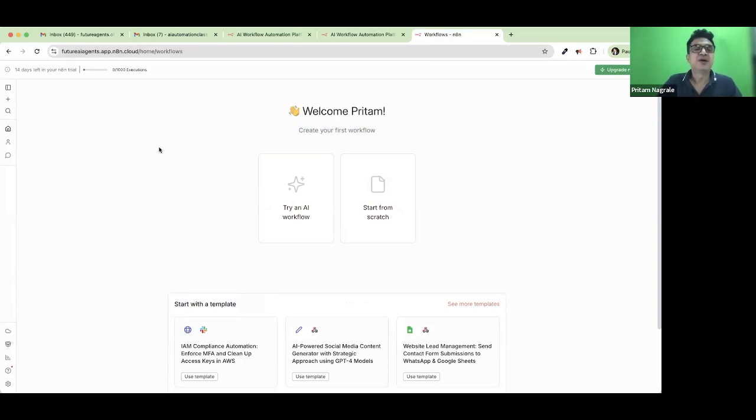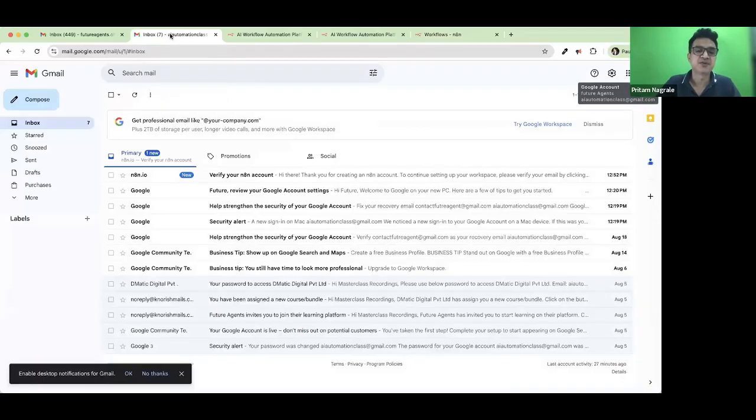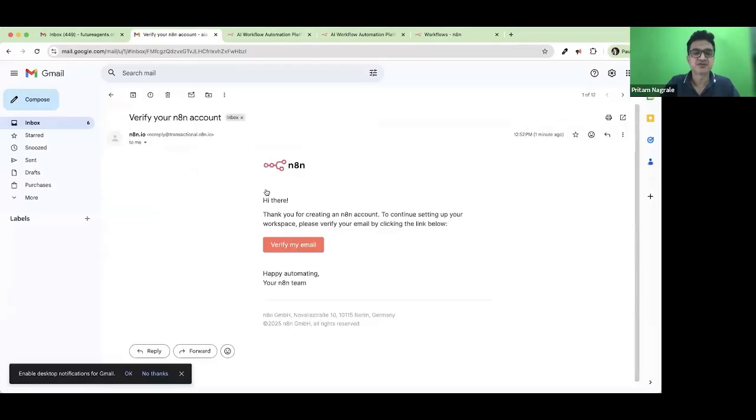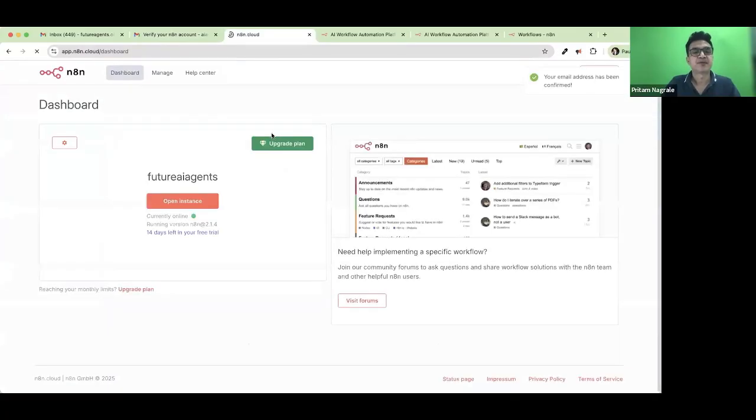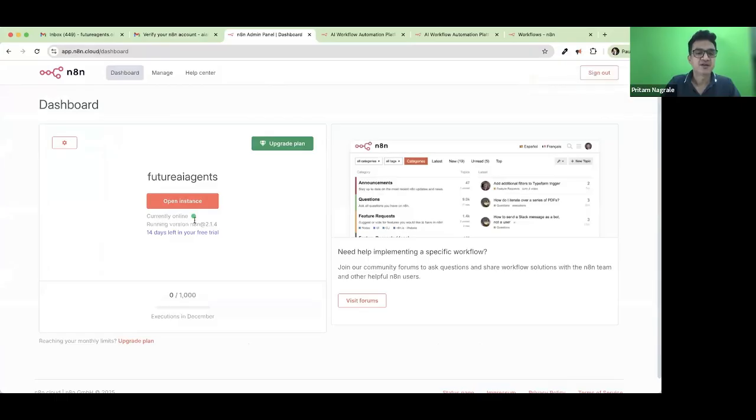But before that, I'll ask you to go to your email, and that is a very important step. Otherwise you won't be able to build any automation, any agent. So here you can see verify your n8n account. Just check your email, click on that email, and then click on verify my email. And now you can see your email is verified, and currently online, 14 days left in free trial.